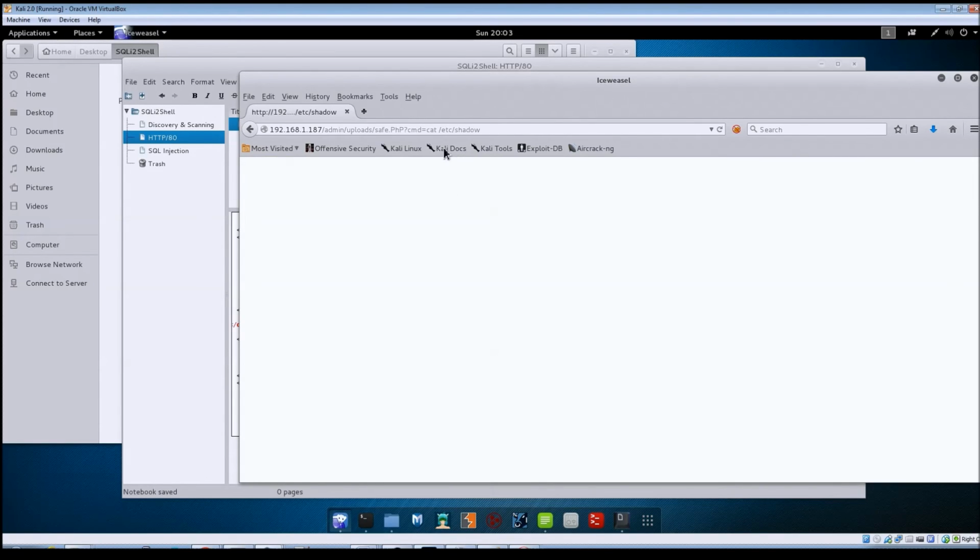But the thing with this is, trying to do commands like this is quite a bit tedious. And if you were trying to enumerate the box just using this method, it would take you forever to try to find the information that you needed. So we actually need to find a way to get a more interactive shell on this box.